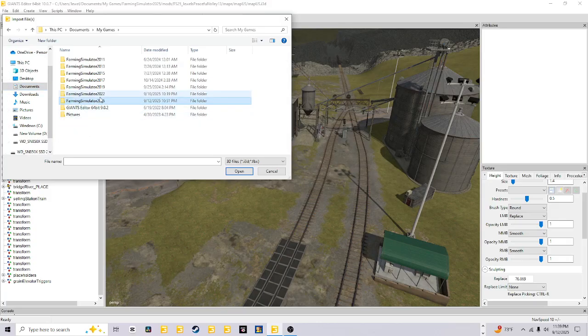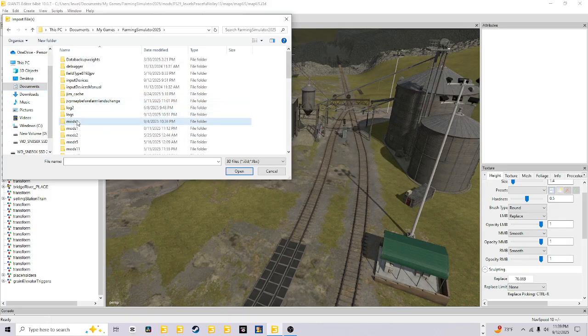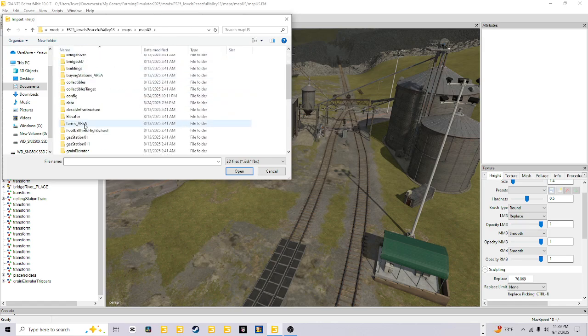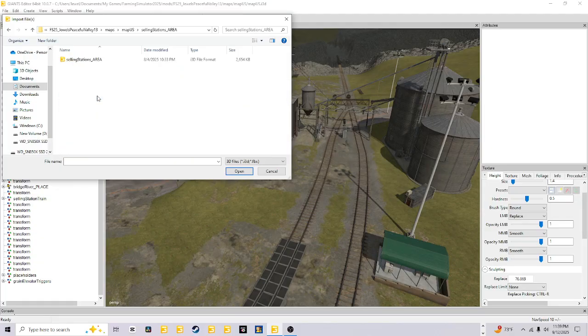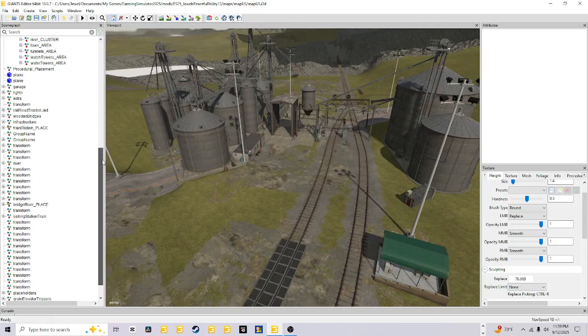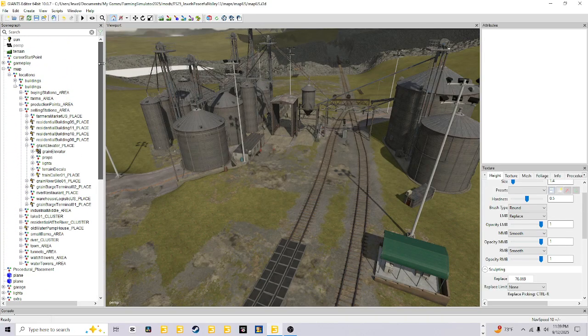My Games, Farm Sim 25, mods, the map name, maps, Maps US. Go to the building that you just brought in, or the selling station area, the whole thing, the whole kit and caboodle, meaning all the buildings. Click it, click open, and it'll bring it in. I'm not going to do that because it's already in here. So I'm going to just click on it. So you click open, and I'm going to click on the building thing.